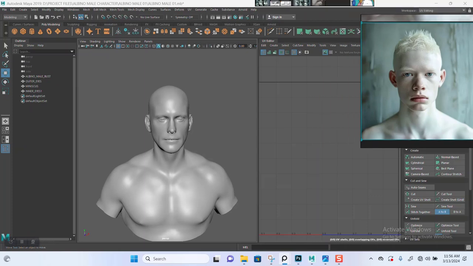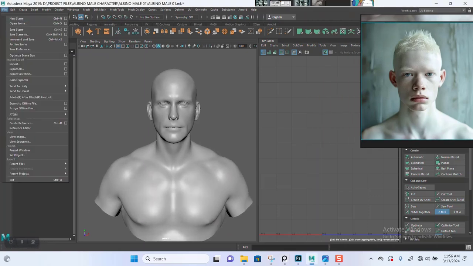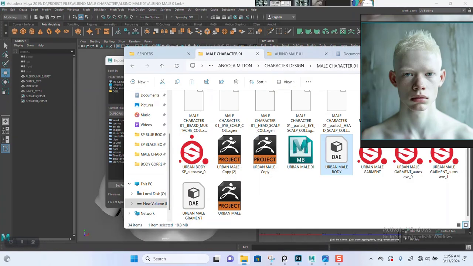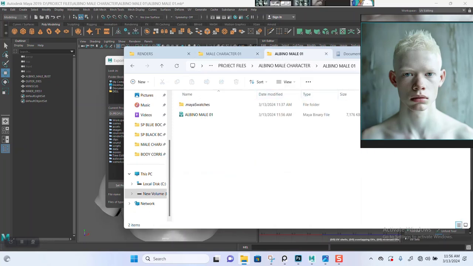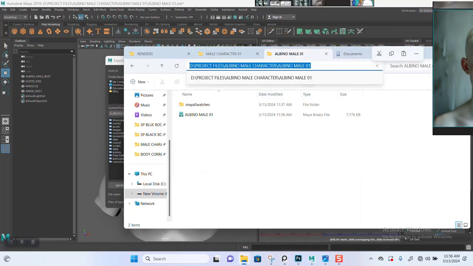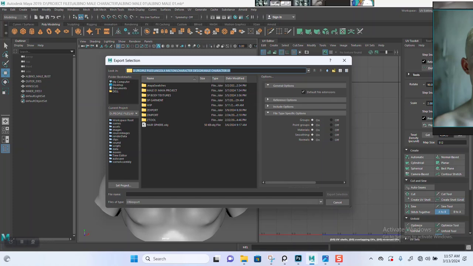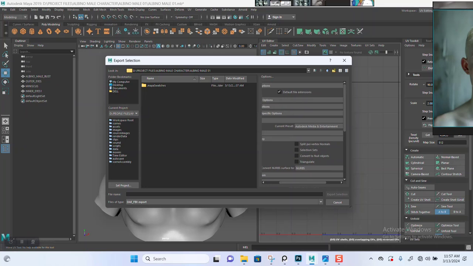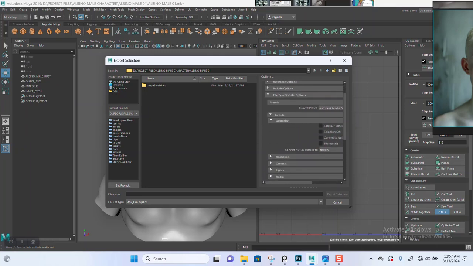So now we can export this out. Export. Let's make sure we're in the right folder. So I'll just save this in here. But let me export as FBX. I think my FBX is messed up. Geometry is quadrangulated. Okay, I've turned it off already. It's turned off already.